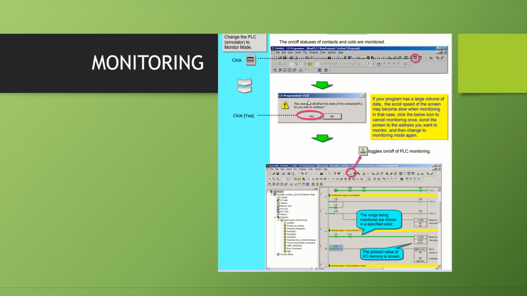Now for monitoring the PLC inputs and outputs, we can use the monitoring icons here. We have here the monitor mode, the program mode, and the run mode. We can monitor here if the rungs are energized or the contacts are closed or the outputs are energized.